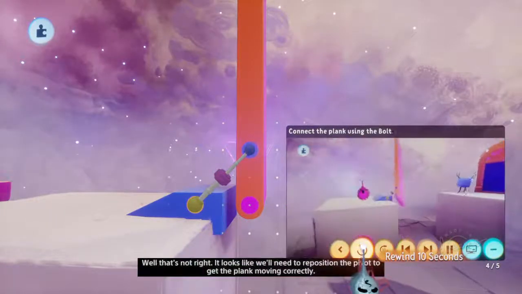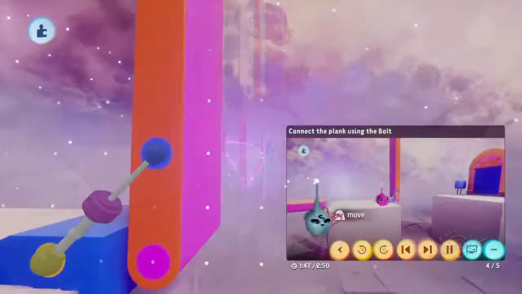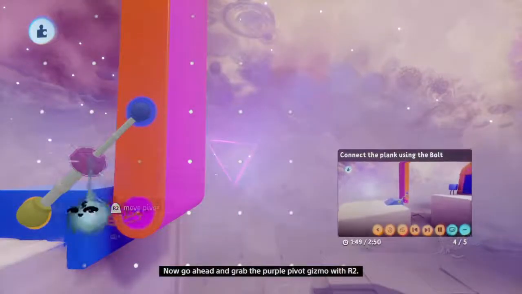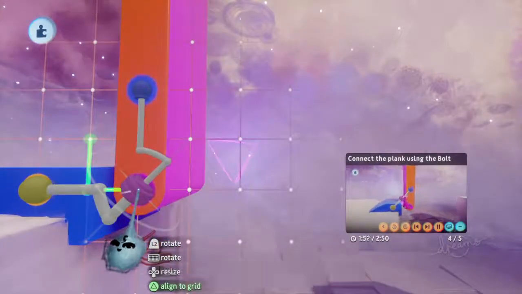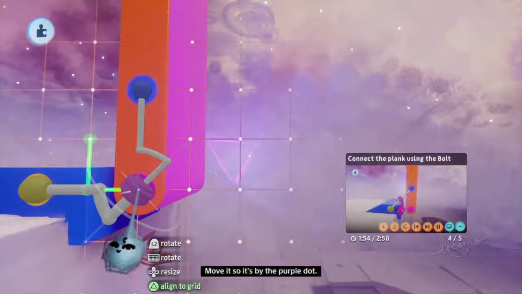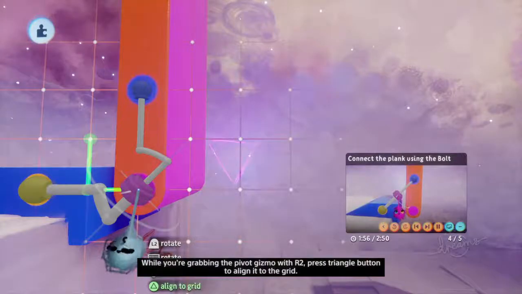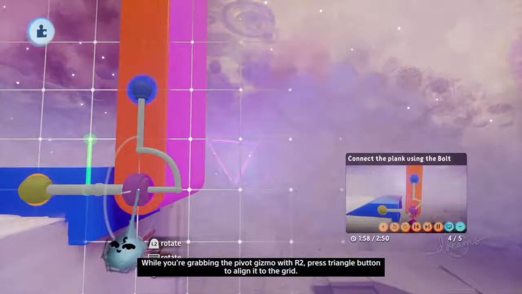L2 plank and the pivot to get plank. Now go ahead and grab the purple gizmo with R2. Move it so it's by the purple dot. While you're grabbing the pivot gizmo with R2, press triangle to align it to the grid.